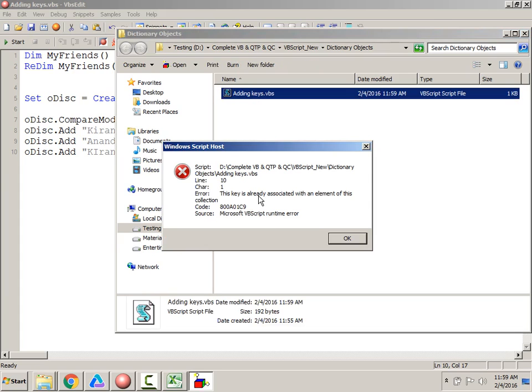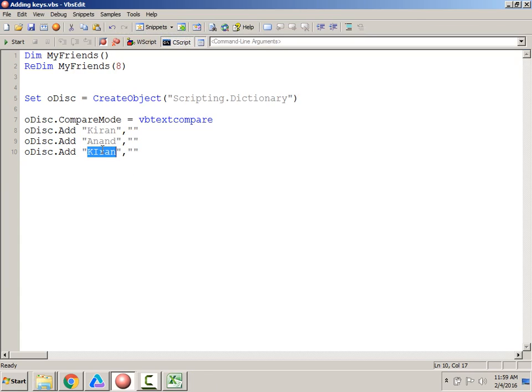It shows that it is already associated. Even though I have given a different case here, this one is one case, this one is another case, still it is not accepting, because it is working in text mode now, so case does not matter, only the value matters. Key name matters here. If the spelling is wrong, it will take it as new. If it has the same characters and the same word, then it will take it as the same, existing one. That's how you add the keys to the dictionary object.